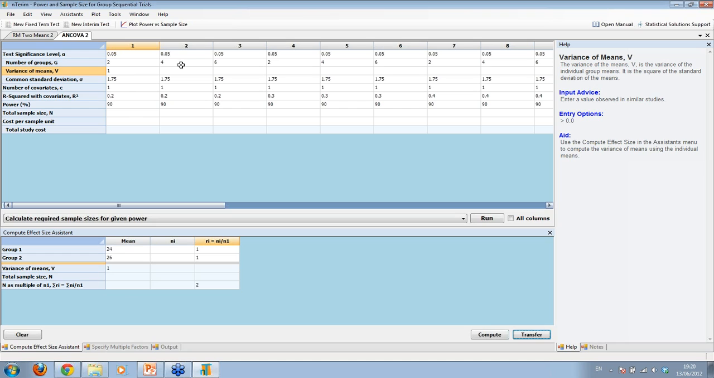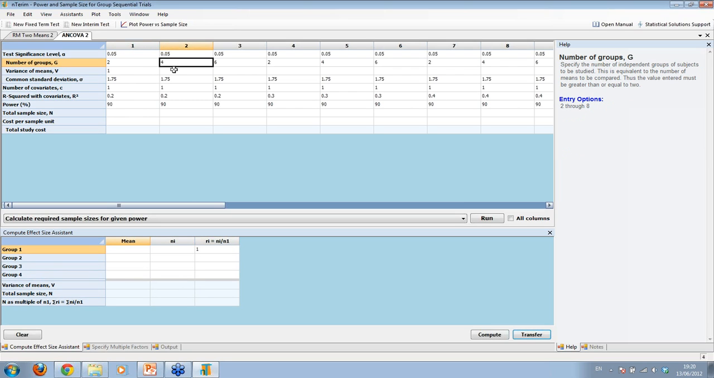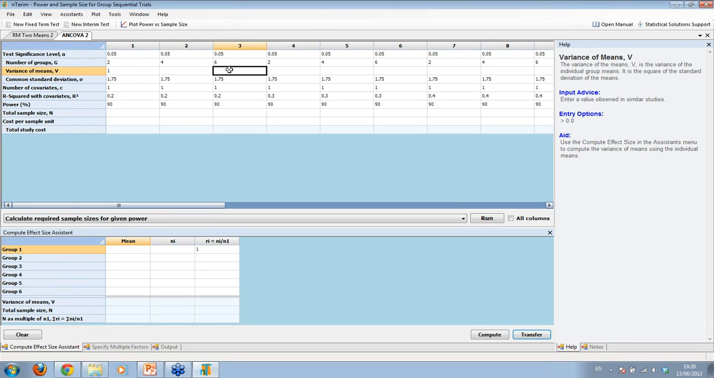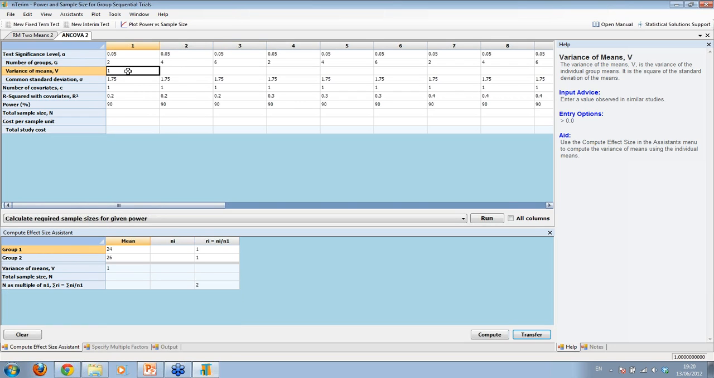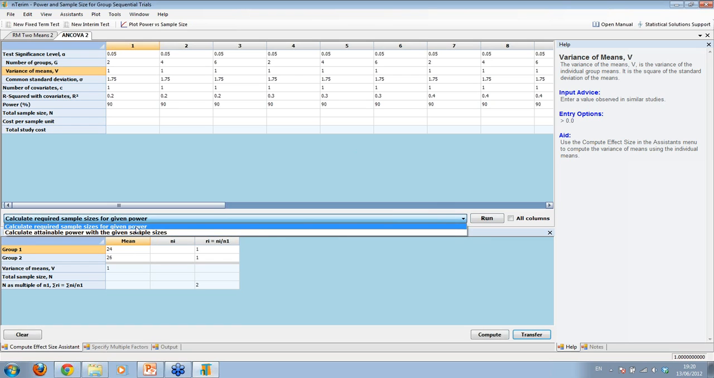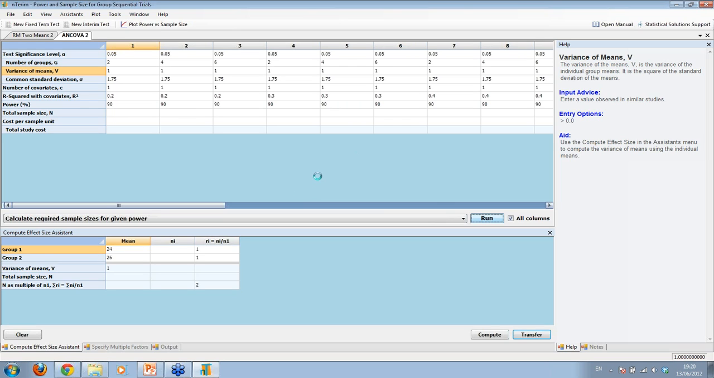Now, if I wish to do the same compute effect size for each individual column, I can do this by simply selecting the column here. And again, as you see, the effect size table automatically updates for you by entering the 4 groups here, or for column 3 where I have 6 groups, so you enter 6 means here. But I'm happy to stick with the 1, so I can just click this and fill right, and it'll fill right across. Now say for this example, we're calculating the sample sizes for a given power, so select calculate required sample size for the given power, all columns, and clicking run, nQuery and nTerim will calculate the sample size for you.